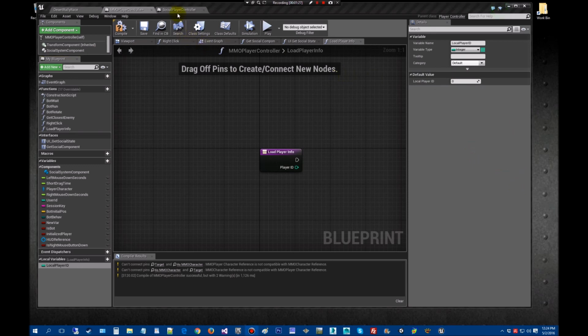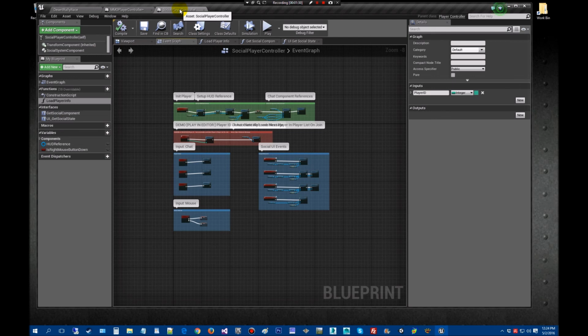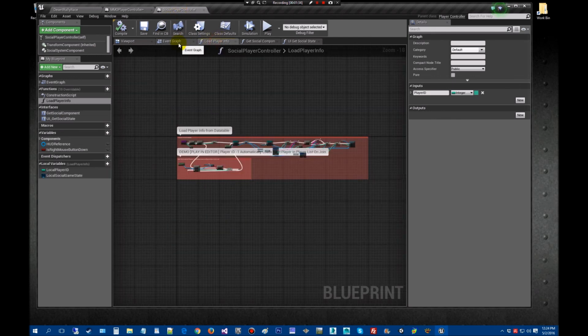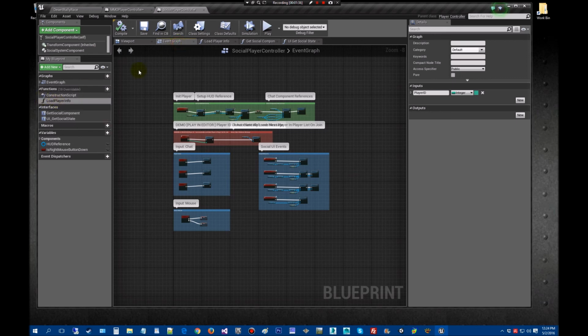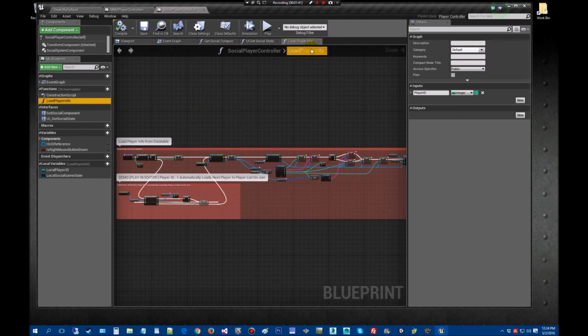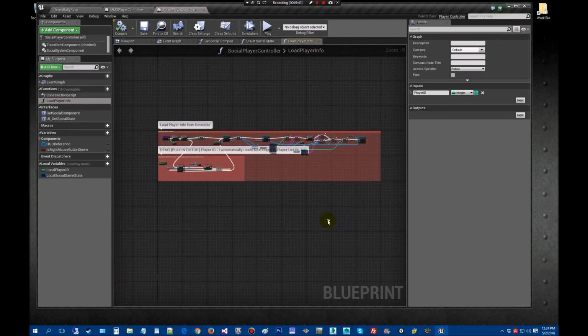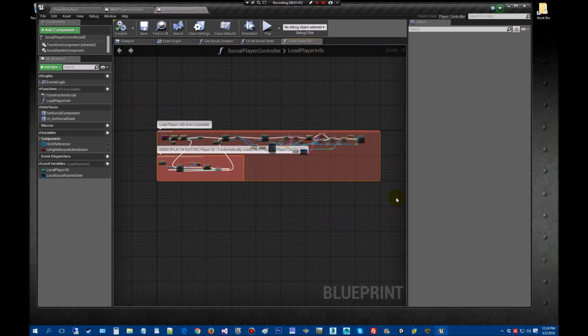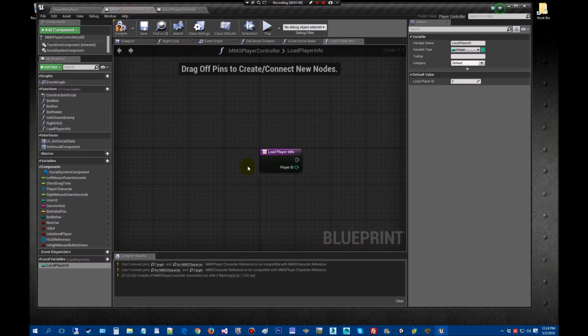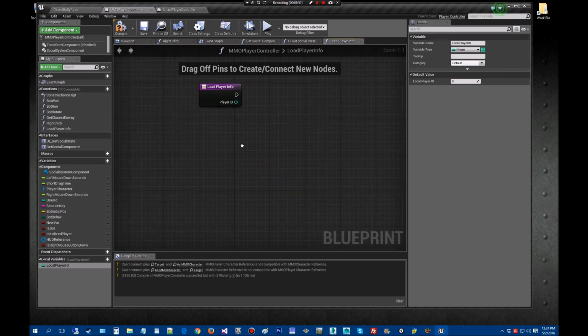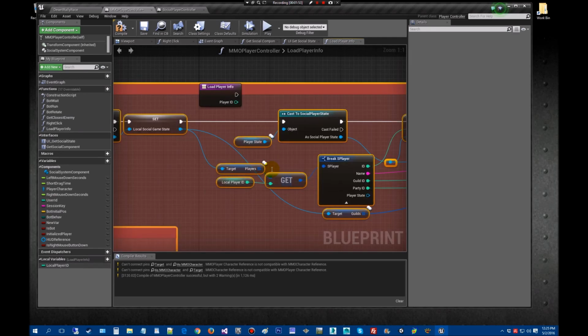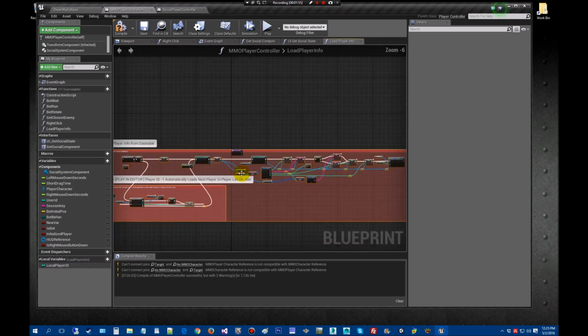Alright, we need to go back to the social player controller and get the load player info. Mine's already loaded. If you didn't see it, you can just double click this again. Here, I'll close it out. Double click this again, and it should load it up. There it is at the end. So we're going to copy this. Control C. Go back over to our MMO player controller. Let's move this over just a little bit. Control V. Zoom out.